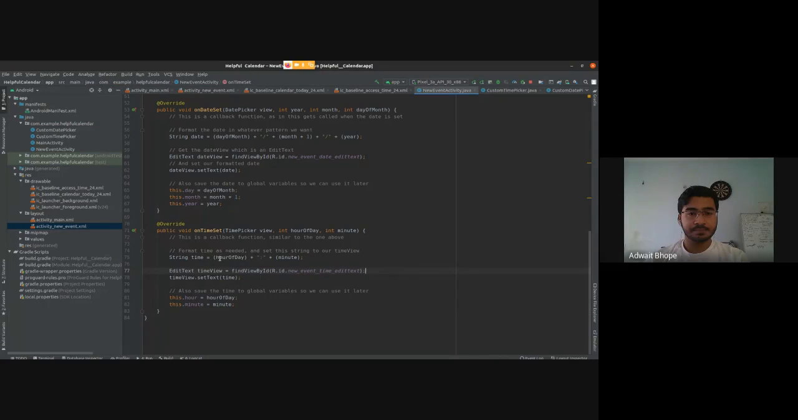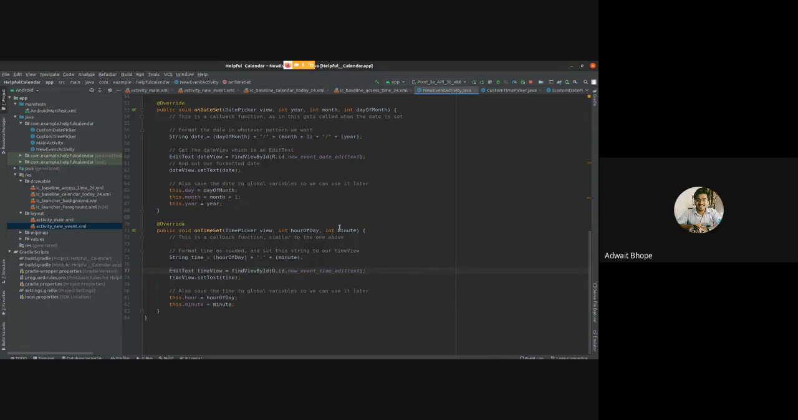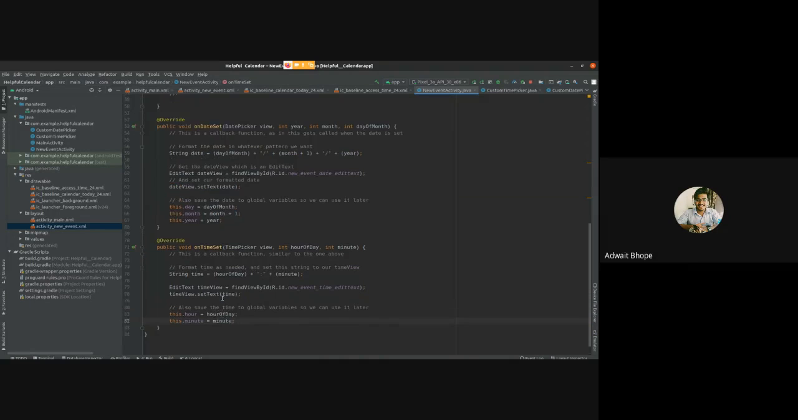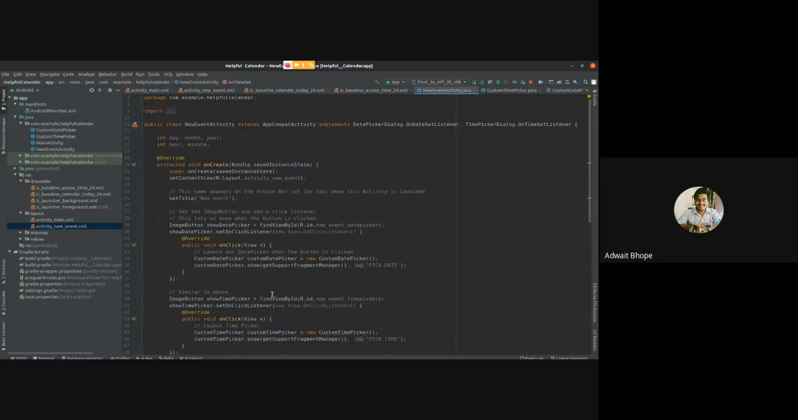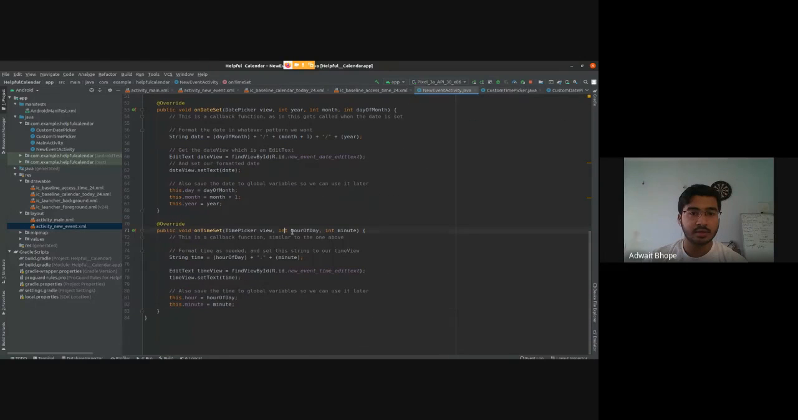Again, we are formatting our time properly. So you get the hour of day and minute. So the string time is just hour of day colon minute. And we are doing a find view by ID and setting text, and we are passing this time string. Also, we are saving these variables to a global variable, that is hour and minute. So just access them by this.hour and this.minute, and set them so that we can access them later when we insert them into the database.